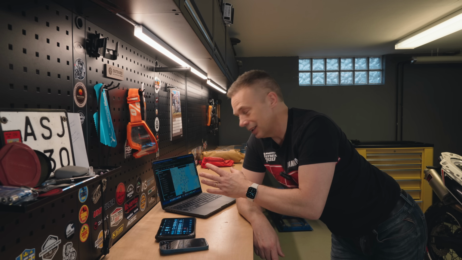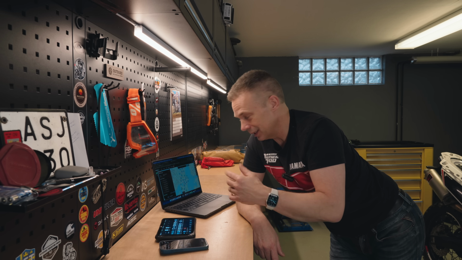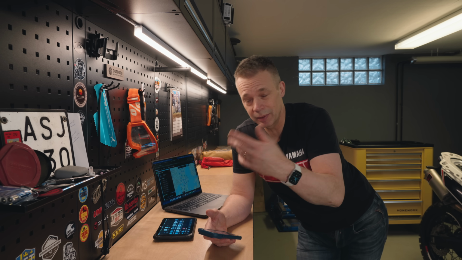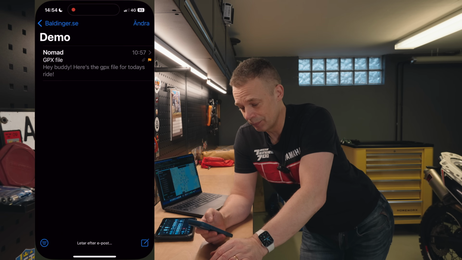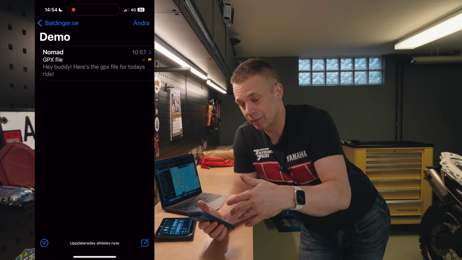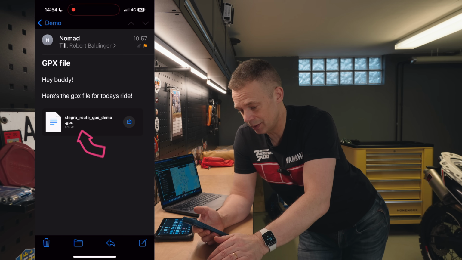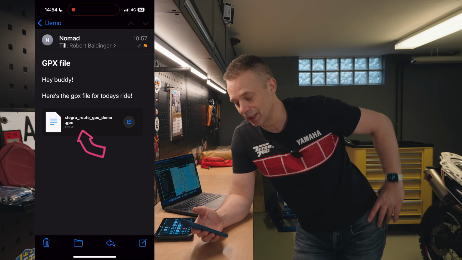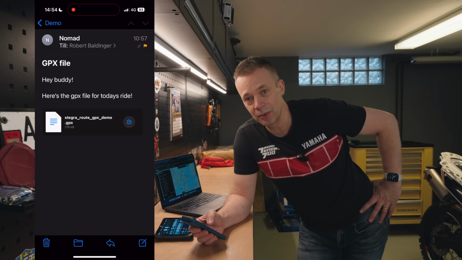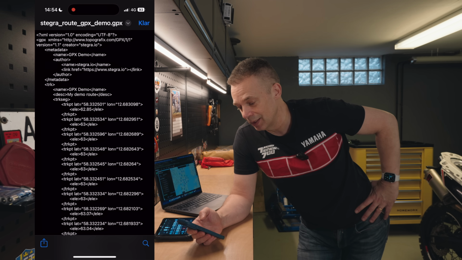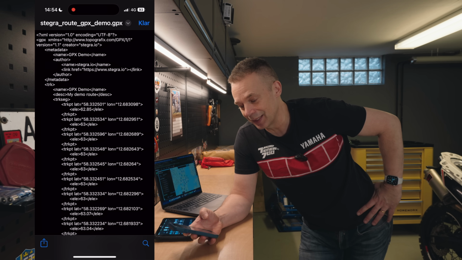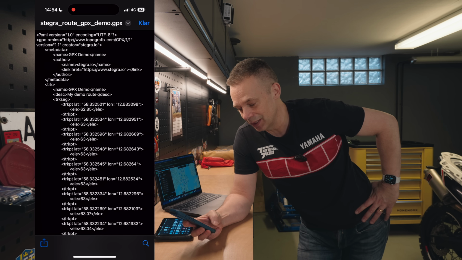And since I have it in Stegra or your navigation software, I can now use it on my devices online and so on. Now let's say a friend sent me a GPX file in email this time, would work the same way in text message or something like that. I open my mail. Oh, hey buddy, here's the GPX file for today's ride, and here's the file.